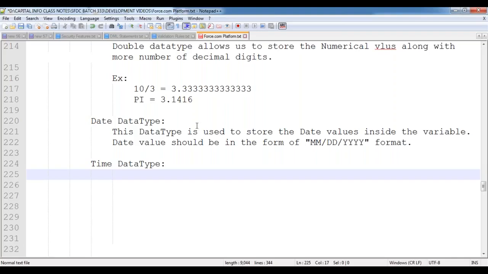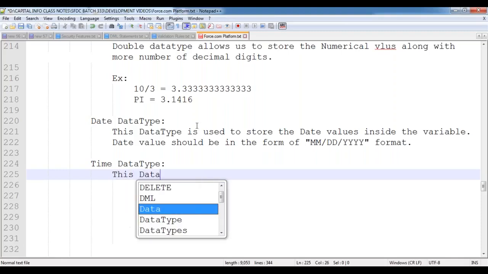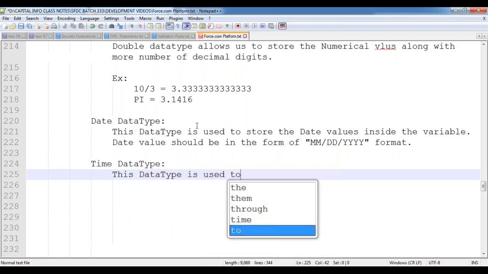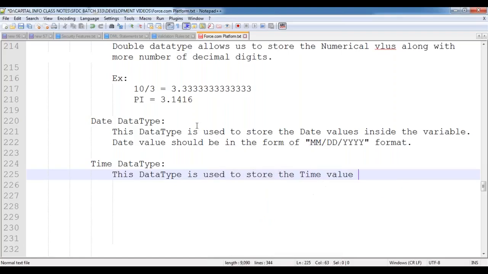So time data type is used to store the time values inside this variable, which can be stored in the form of both 12 hours format and 24 hours format. You can store the time value in both the 12 hours format and 24 hours format. Both are available over here. This data type is used to store the time value in both the 12 hours and 24 hours format.